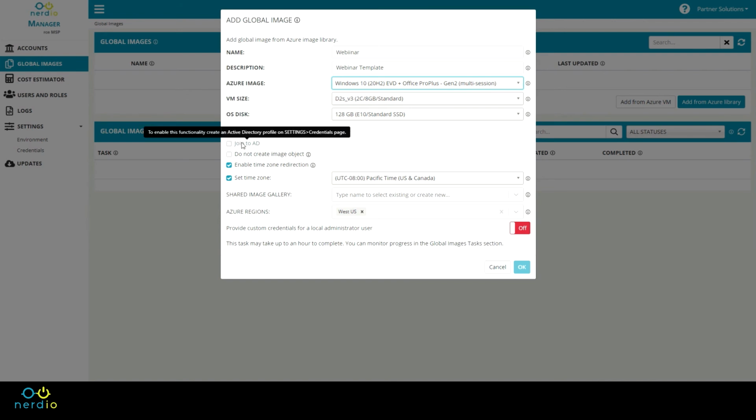I did not set up Active Directory in the settings page, so I can't join it to AD. I'm not going to dig into this. Again, this is a global image, so right here in credentials, I could set a global setting as needed. Again, this would be a join to AD function.